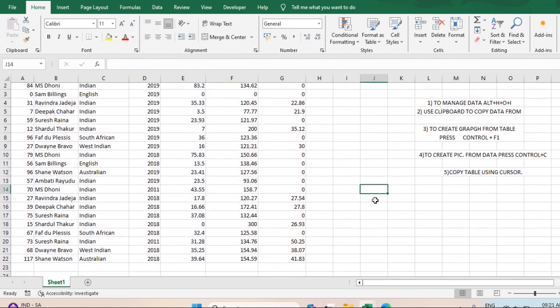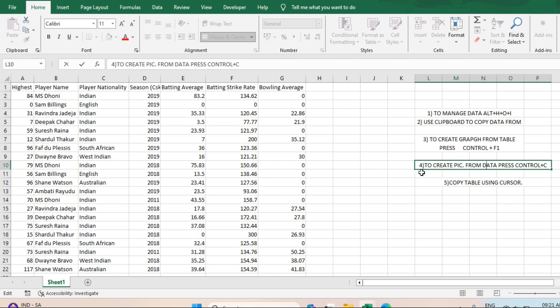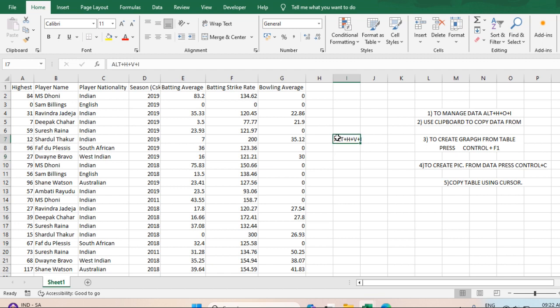Then our next topic is copy table. If you want to create an image, I will write the formula here: Alt plus H plus V plus I. So that's the shortcut to create an image from the table.